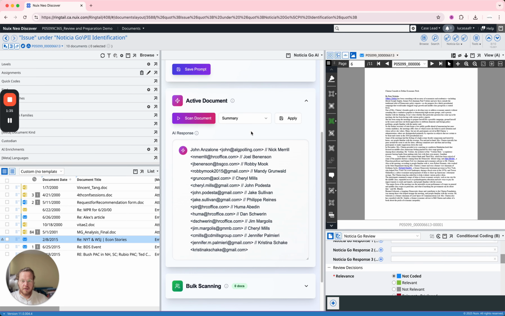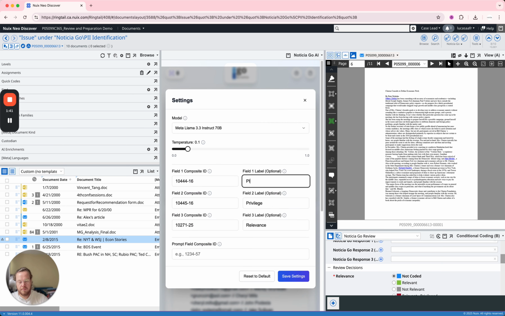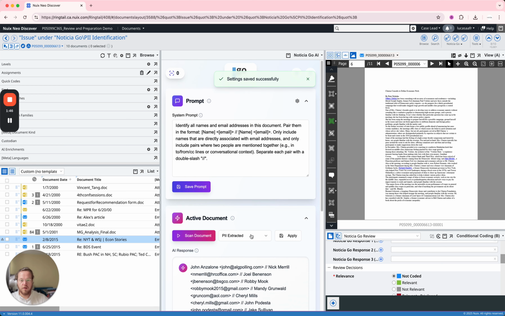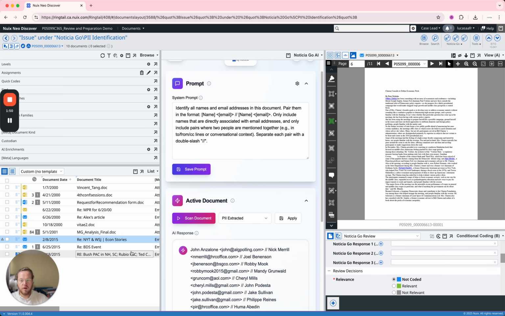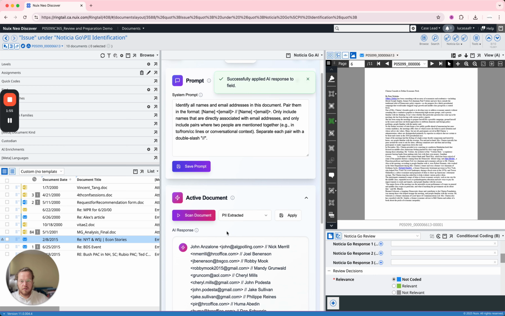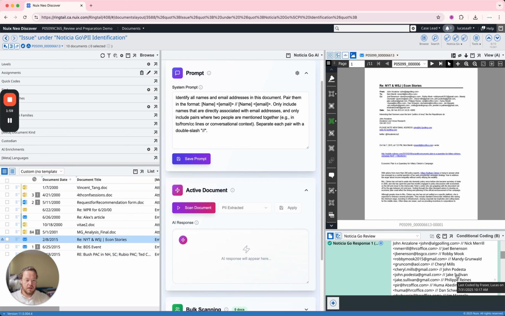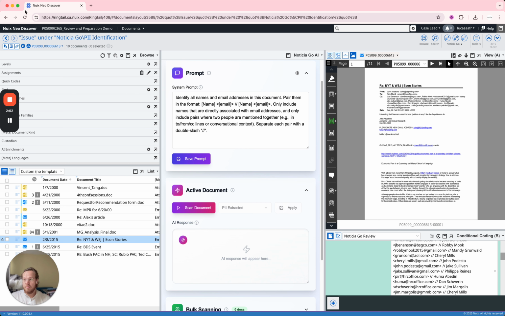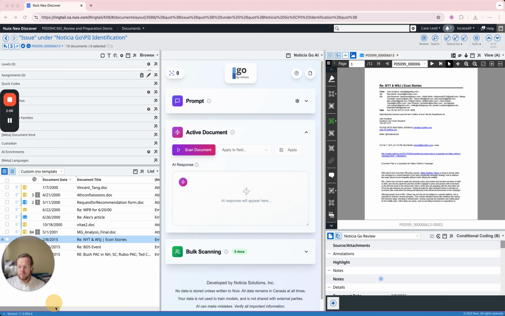If it's got everybody and we want to save this, we can save this to a field. Let's just go ahead and call that PII extracted. And save that. So now in our menu, it's identified as PII extracted. Still going to write to response 1 here. Just go ahead and apply that. And we've successfully applied that. So now we have this response saved here. So now this will also show up. I'll just go ahead and refresh the page so we see this information in our columns.